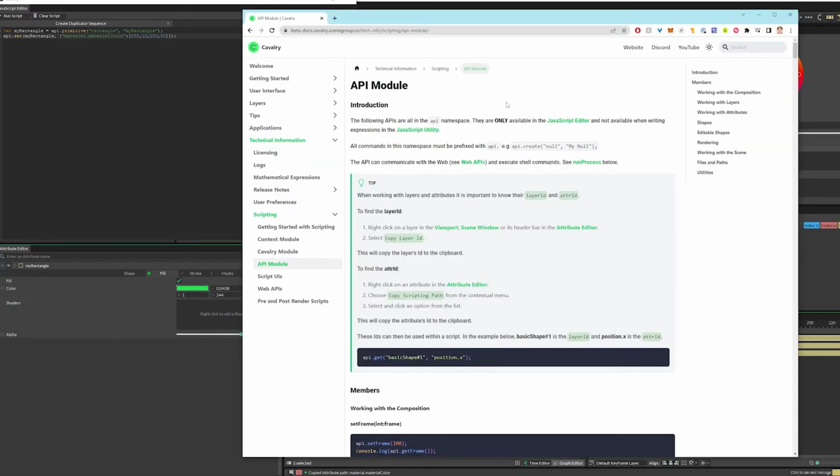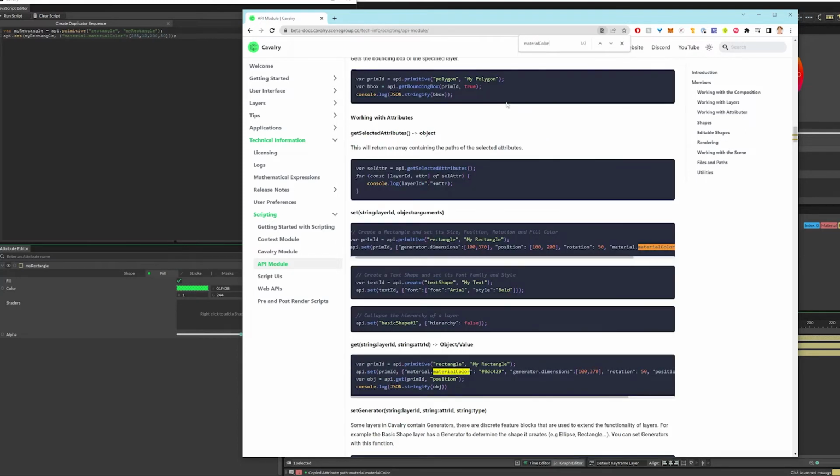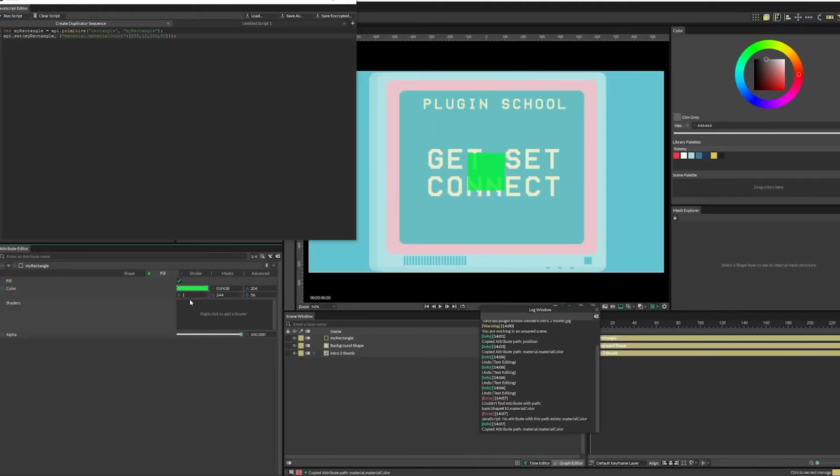If we check the documentation, go to the API module, do Command F and do material color, it shows us only 2 examples. And when we look at the material color, they're just using a hex code for both of these examples. So that's great that you can use a hex code, but what if we want to use RGB? It seems like we should be able to use RGB because these are the fields that are here, and we know that we can do position and it has fields.